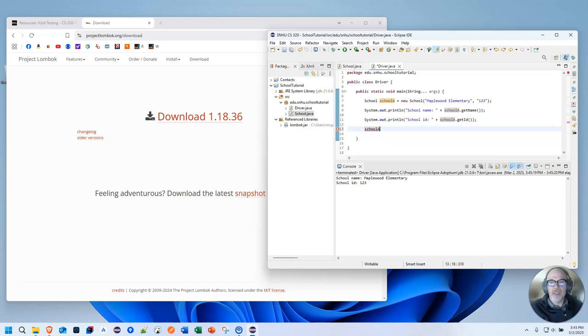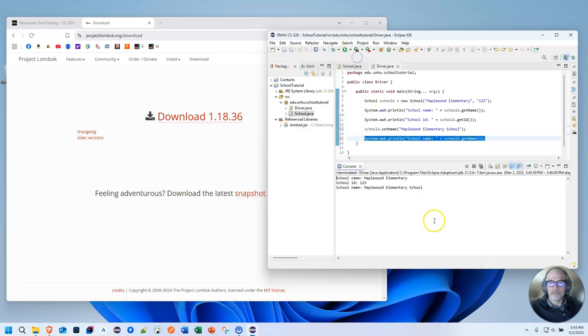Let's say that we want to change the name of it. So schoolA.setName, and all I'm going to do is take what it was before and add the word School to the end of it. And then we'll do a print here as well. The first time through, it's going to be just Maplewood Elementary. Next time through, we'll have updated that name, and it's going to be Maplewood Elementary School. So let's go ahead and run that. And fantastic, we are seeing that the name gets changed there.